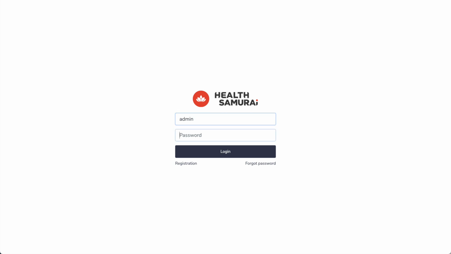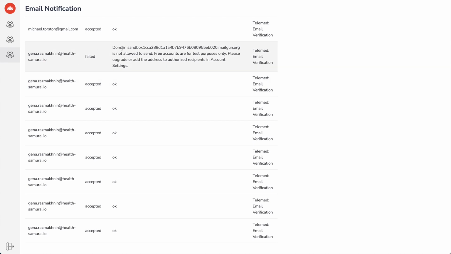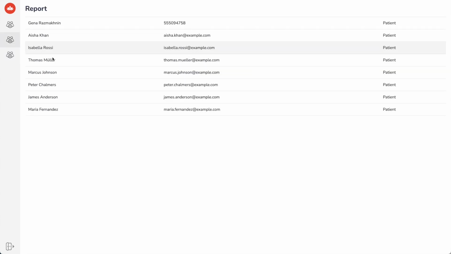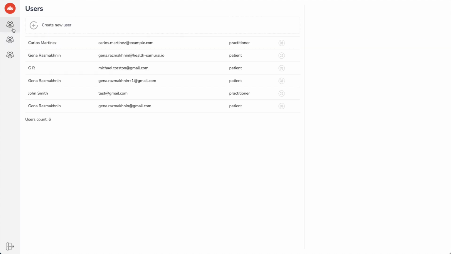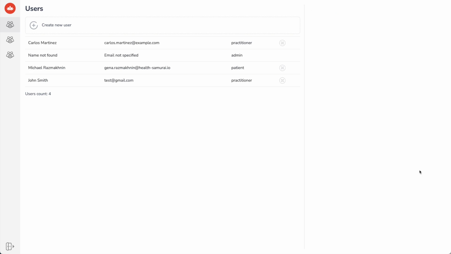Let's now sign in as an administrator. In the first section of the menu, you'll find a log of all emails that have been sent. In the next section, there's a comprehensive list of all patients stored in the database. Moving on to the third section, it displays all patients, practitioners, and administrators.